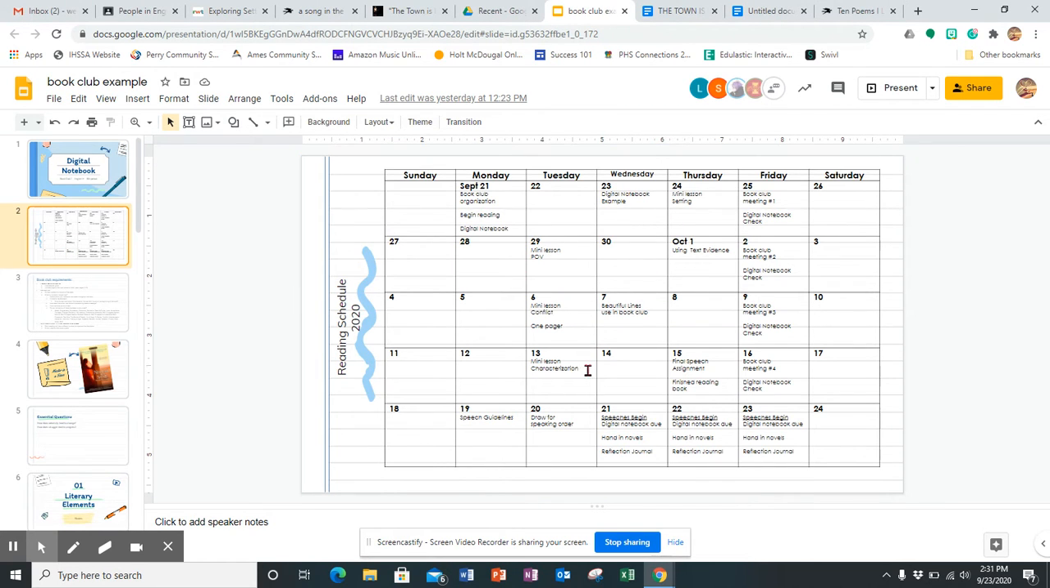You may or may not put your pages in here. It's totally up to you. But this is mainly for the people who are in person so that they can see the dates when they're not going to have all of the time to read. And then also it gives you reminders about the assignments.